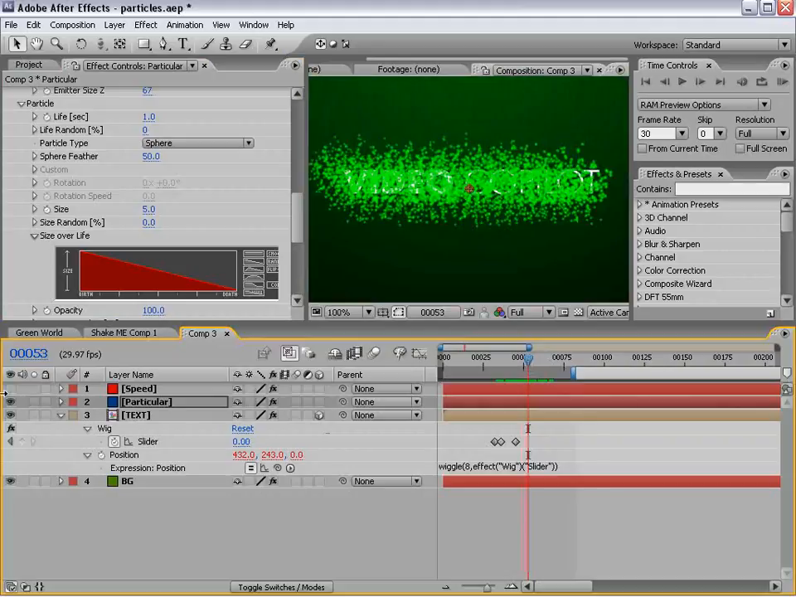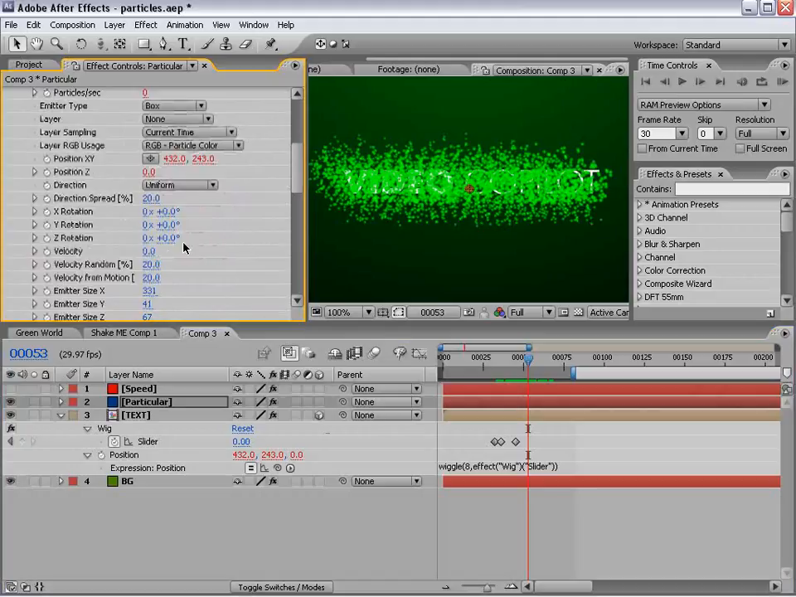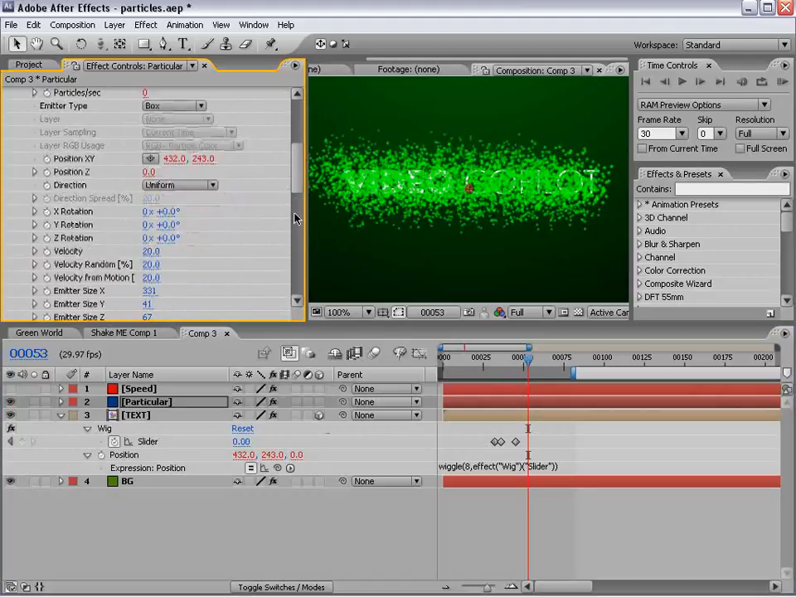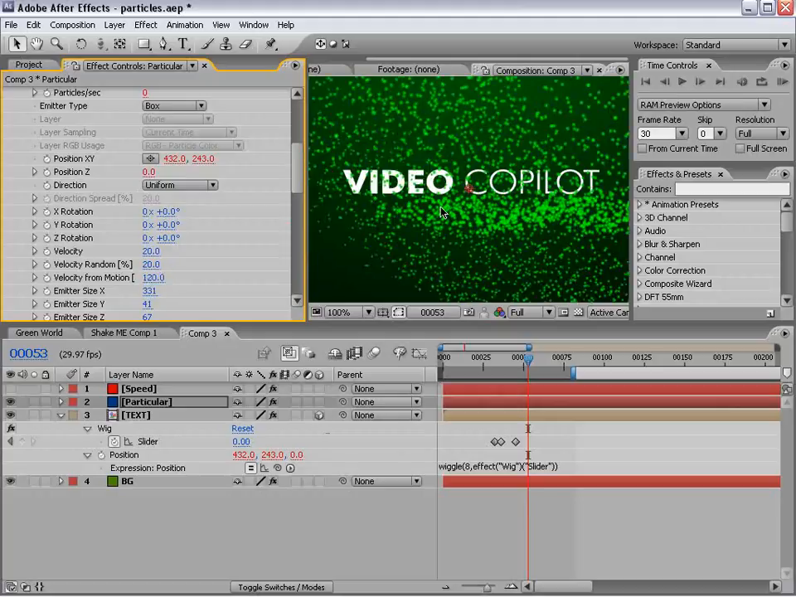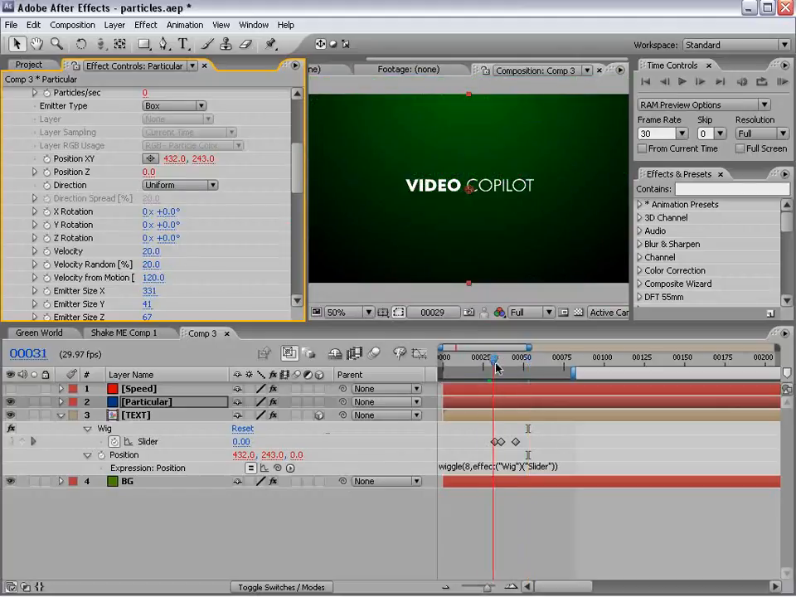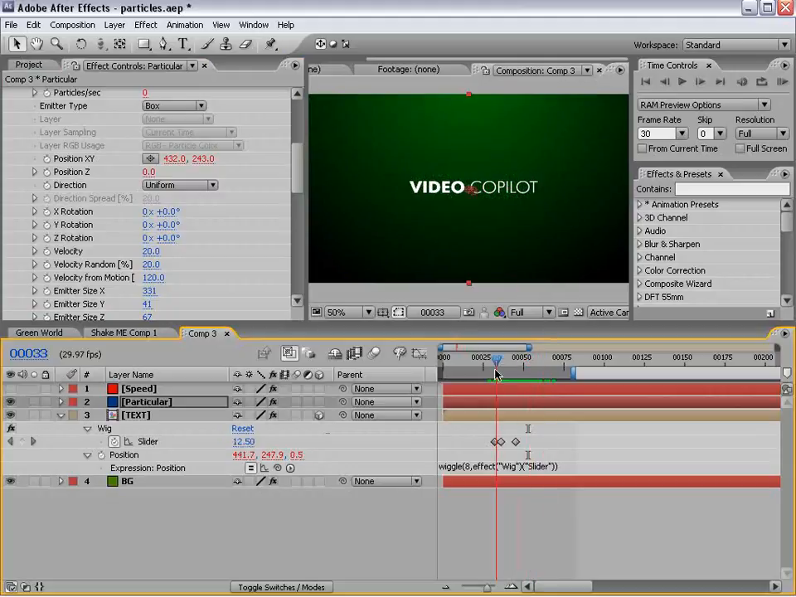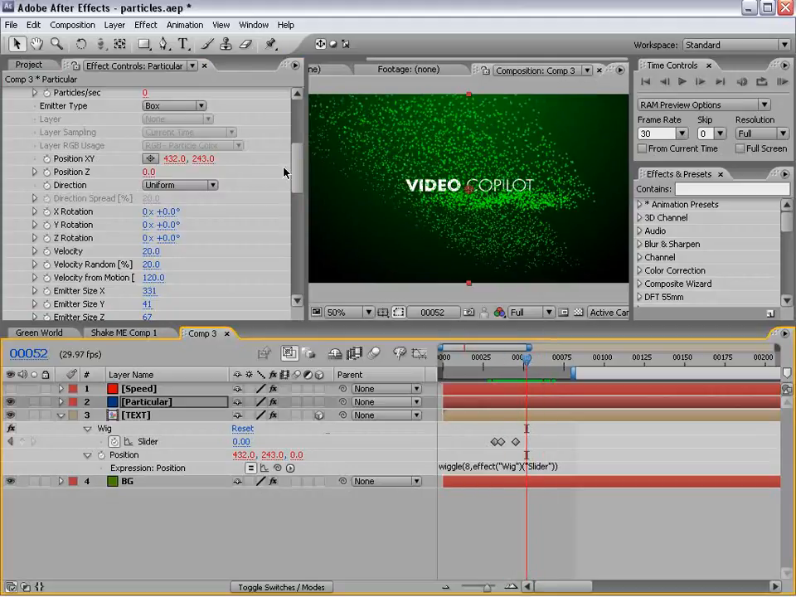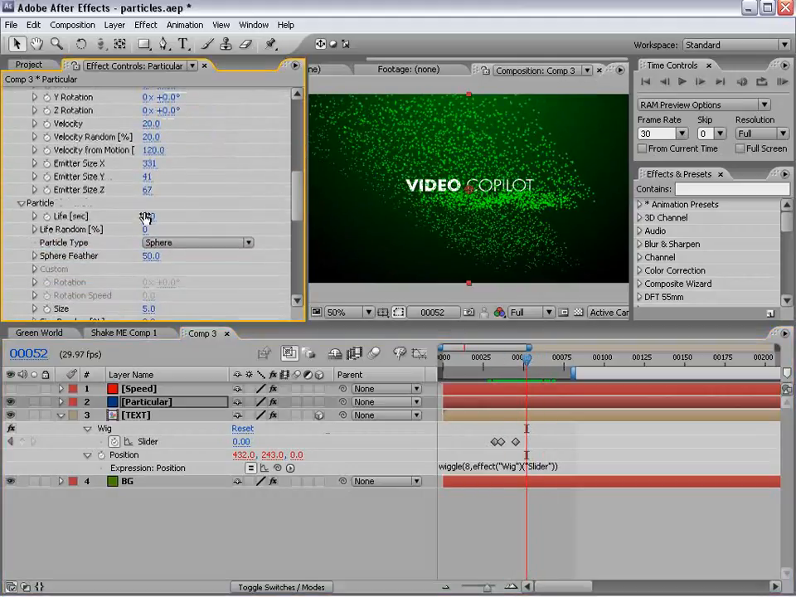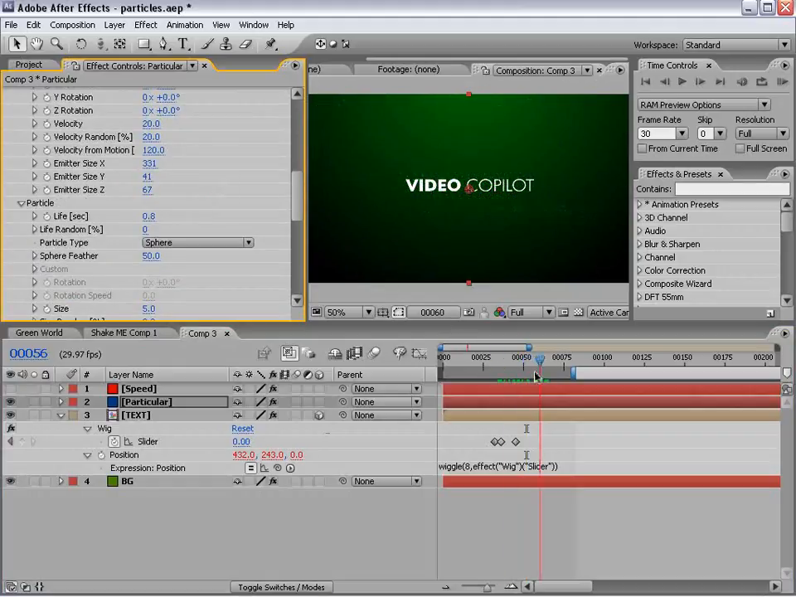Now, we also need to randomize the particles a little bit. So we'll come down and we're going to set the velocity to 20 and the velocity for motion to about 120. And the velocity for motion basically is going to throw those particles in the direction that it's traveling. So those particles go that way, those particles go that way. It's just kind of this crazy mess. And let's go ahead and lower the life of the particle to 0.8. And so they're not as long.